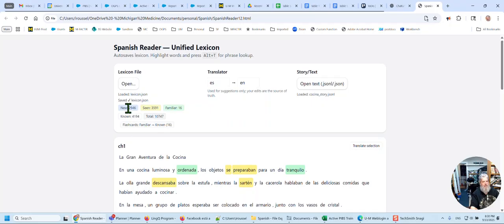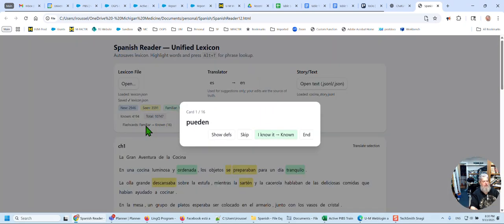So what I like to do is advance words from new to seen to familiar, and then at some point go through my familiars and move them to known if I want to. So, for example, tranquilo, I know. This means calm, tranquil. So let's go to the flashcards.